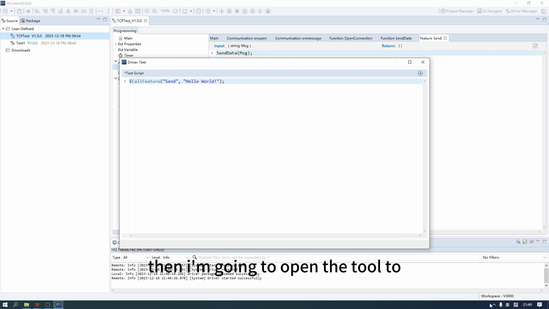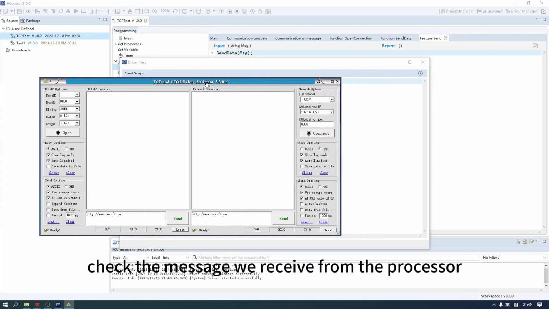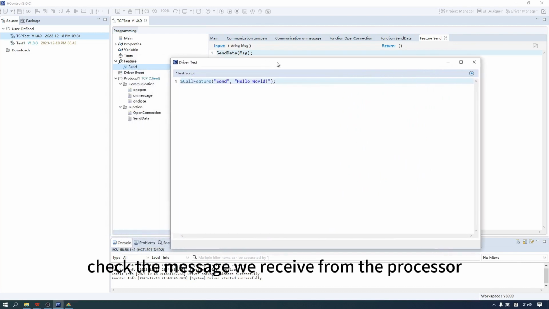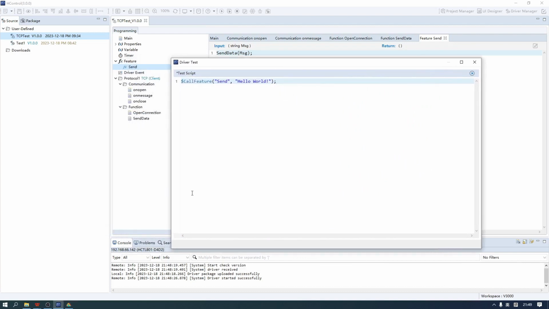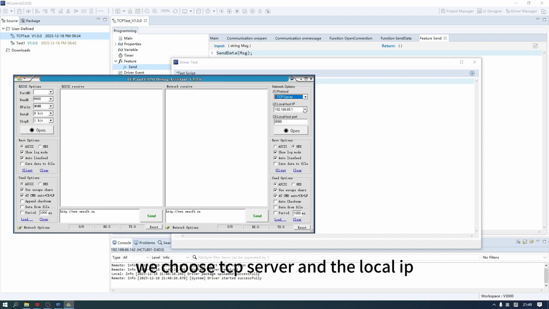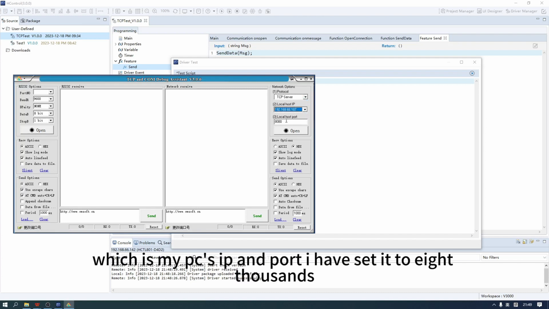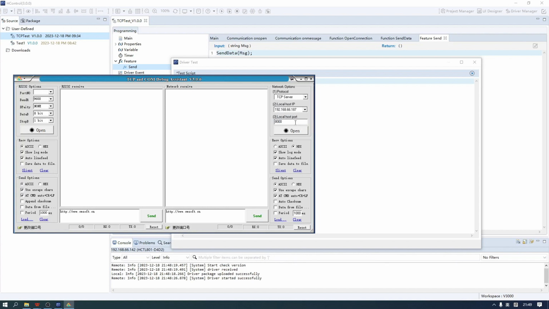Then I'm going to open a tool to check the message we received from the processor. Here on the right, the protocol, we choose TCP server. And the local IP, we choose my PC's IP. And the port, I've set it to 8000. Then we open it.